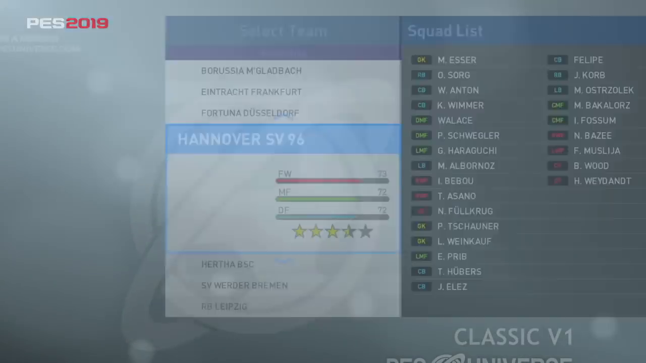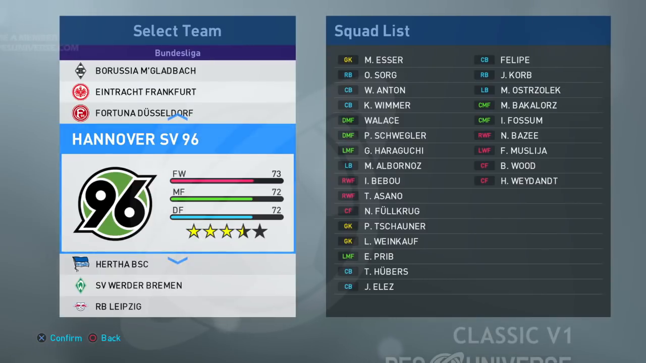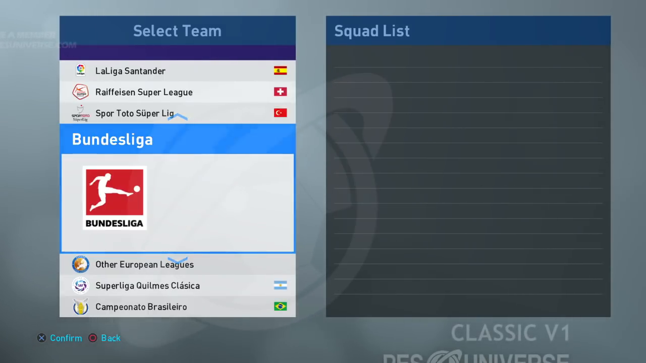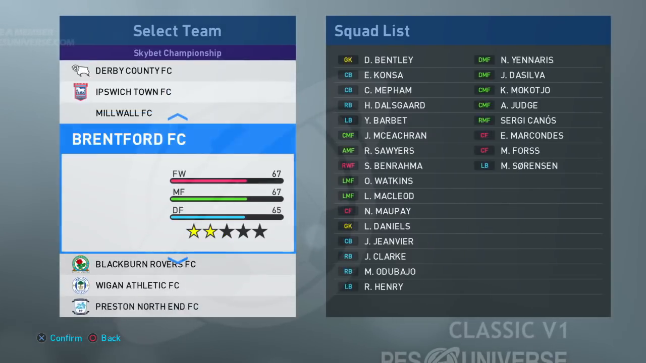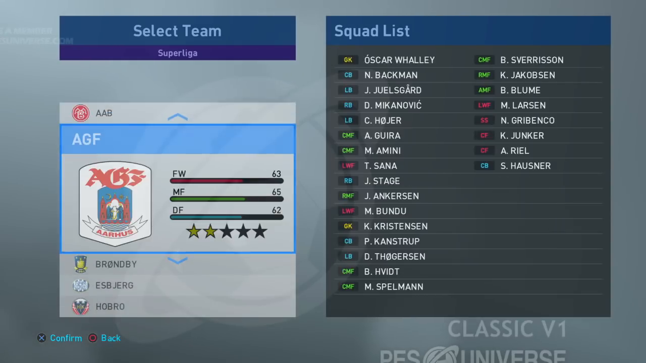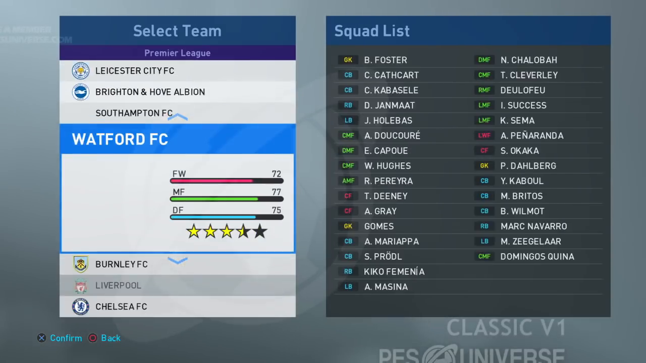Now you can literally see here where it would be overwriting by default. It would be Hanover, and we don't want that, obviously. Now, another thing, we could put this anywhere. We could put it in the Championship, we could put it in the Super, or we could put it in the Premier League. Any unlicensed team, we can pretty much overwrite.